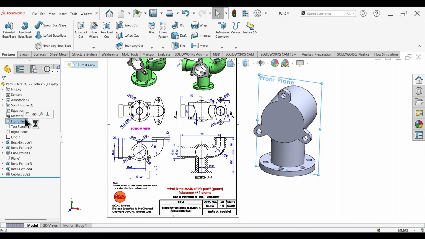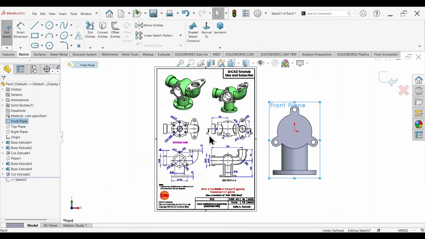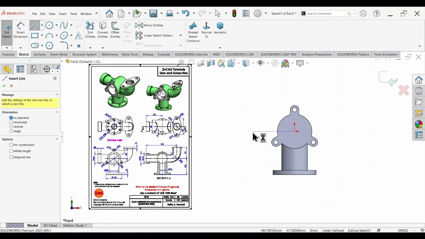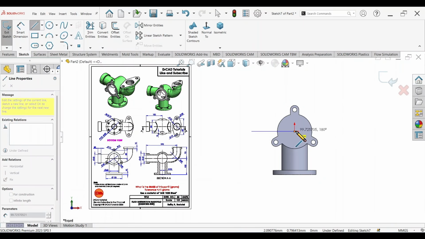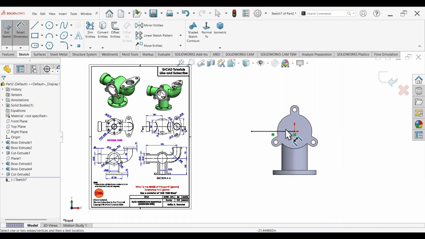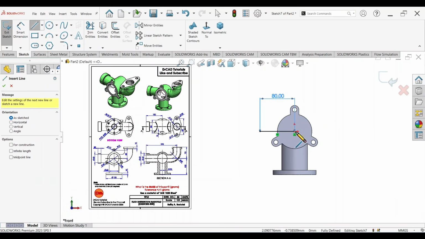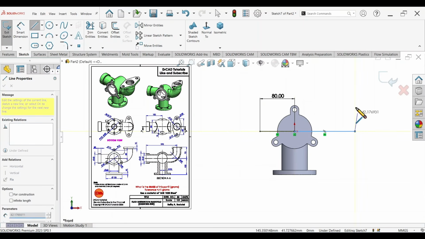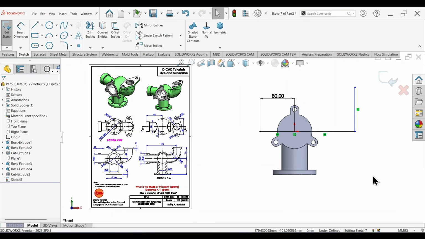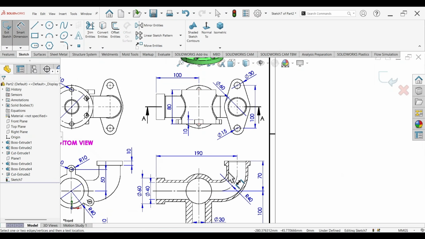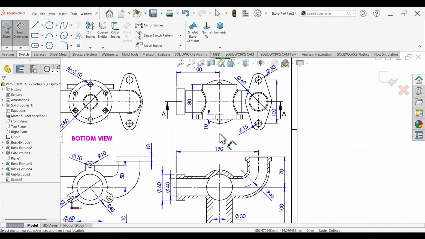So we'll go ahead and select front plane, sketch. Let's put this to the side, activate the Line tool, and starting from this point all the way to the origin, draw a line. Smart Dimension, this needs to be 80 millimeters. Activate the Line tool again, from the center here, and create a vertical line. Smart Dimension, the distance, if we look closely here, it should be 190, since this is 80, right? We already specified this as 80.